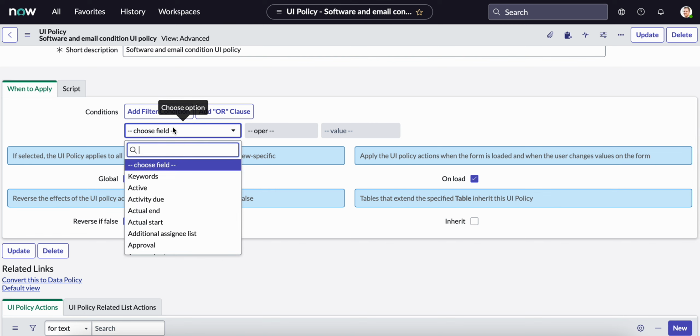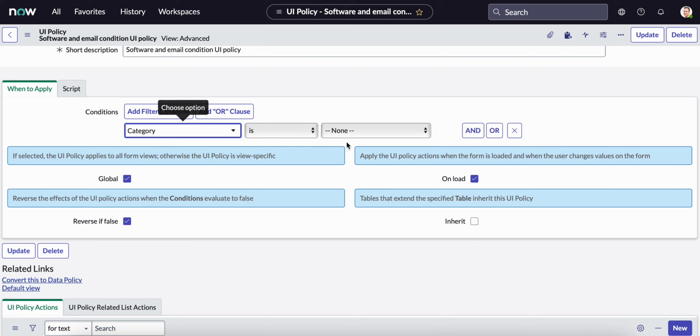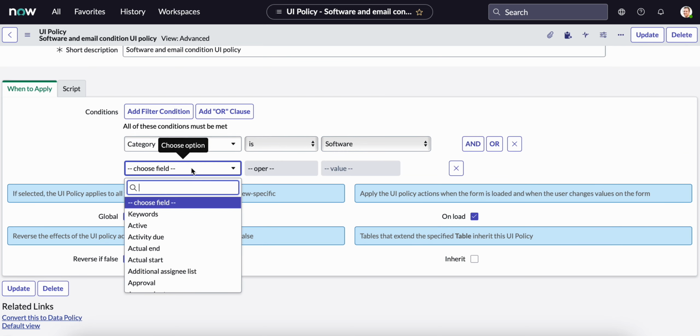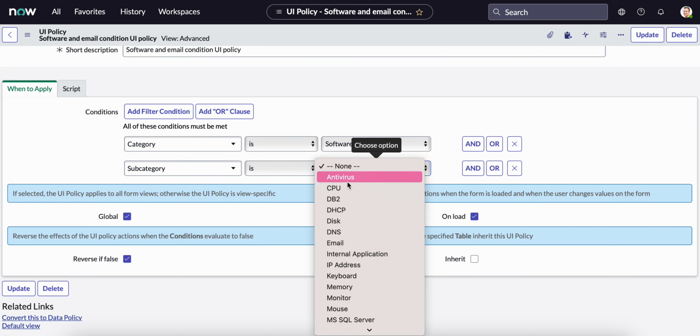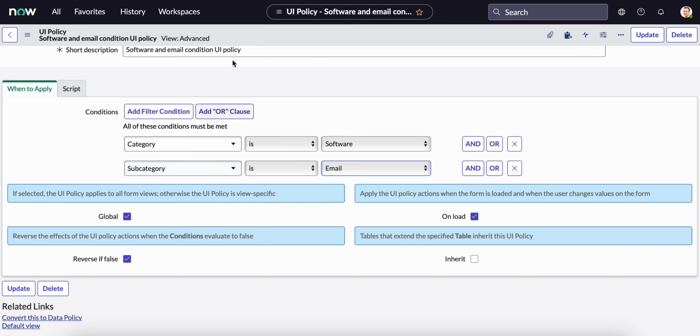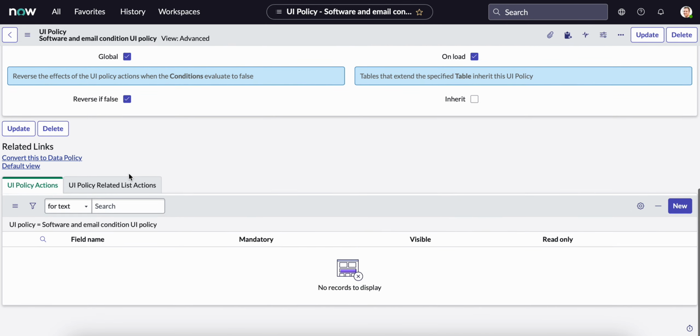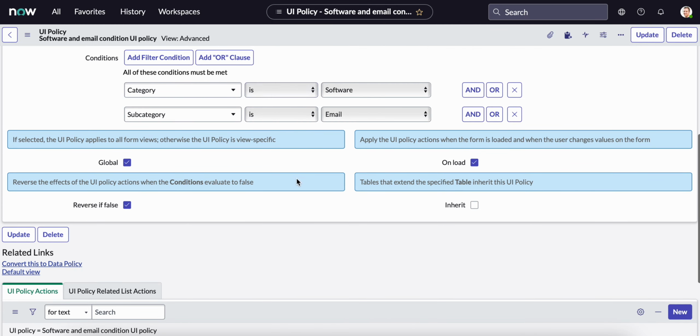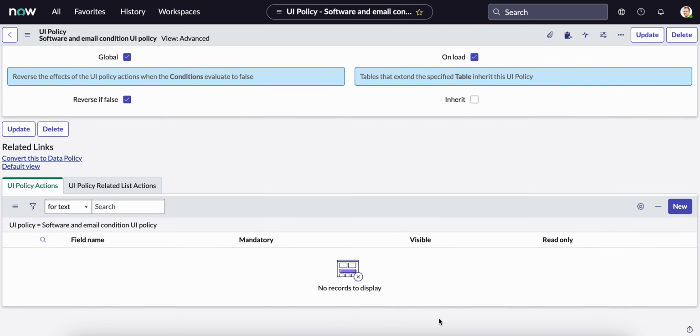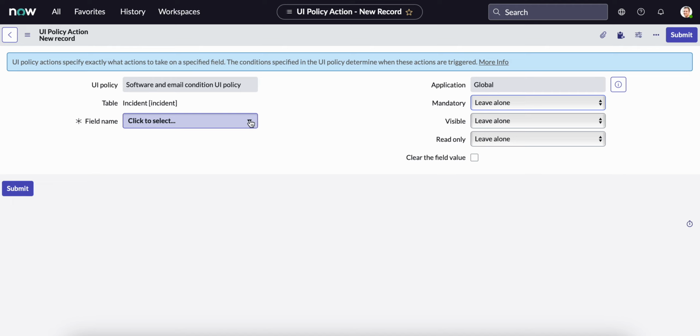Then you can apply the conditions, which are the category on the record. We said we want it to be software, and the subcategory will be email. So we can save the record again. Once we save the record, if you scroll all the way down, we have the conditions, and now to apply the fields, we have to go to the UI policy action. Since all of the fields will have the same condition, we will click the new button.